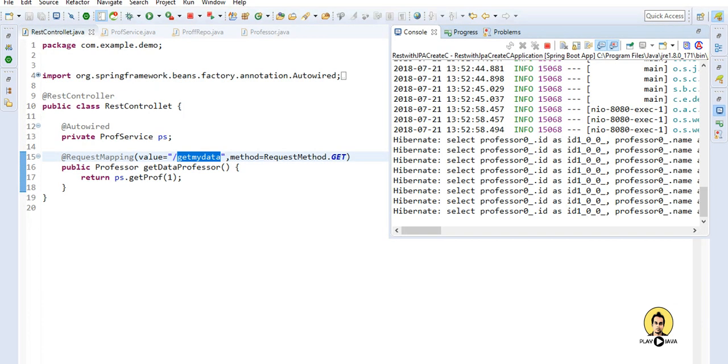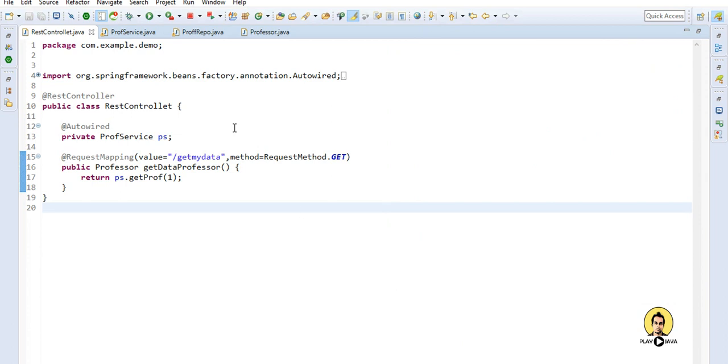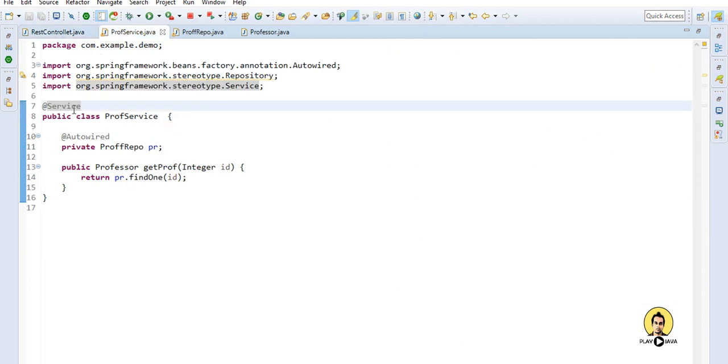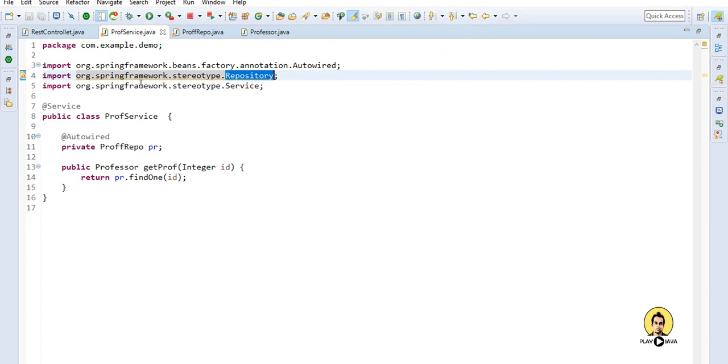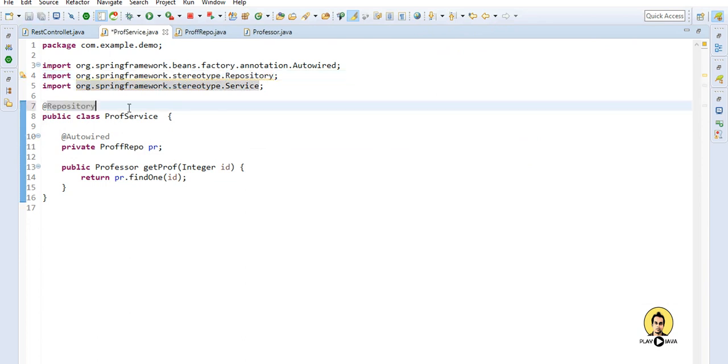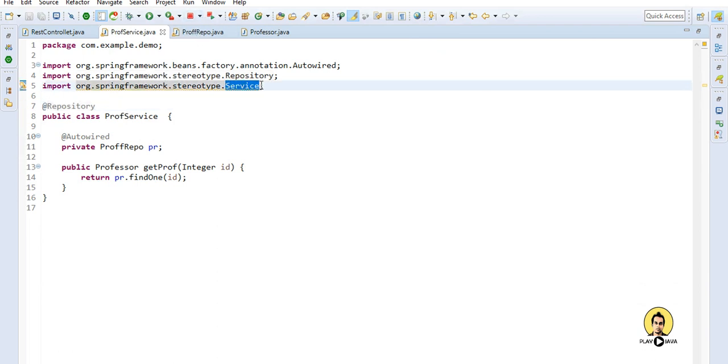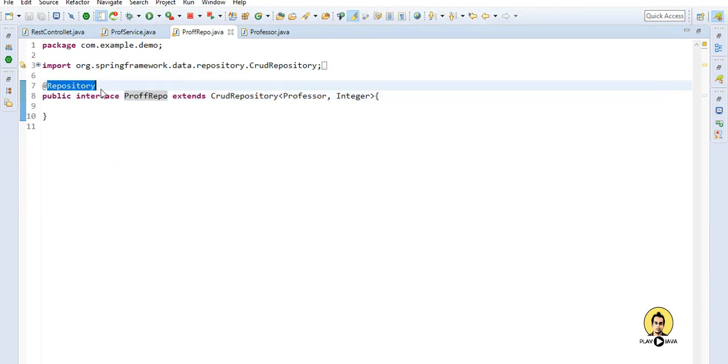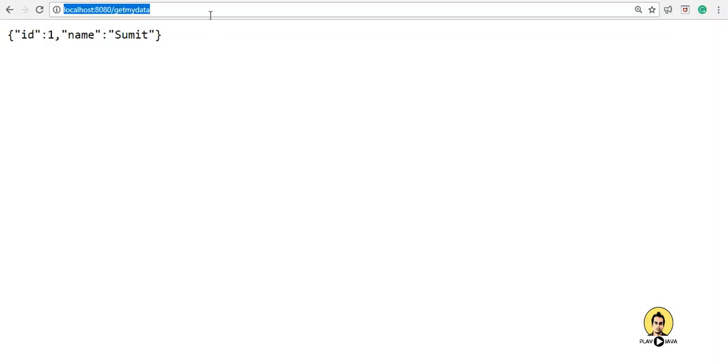The thing I am going to show you is that instead of @service, if I use @repository, then what will happen? In the service layer I am using the repository, and in this repository layer, if I put @service instead of @repository, then let me show you what happens. When I hit enter this time, again the same data is coming. So no effect is coming.